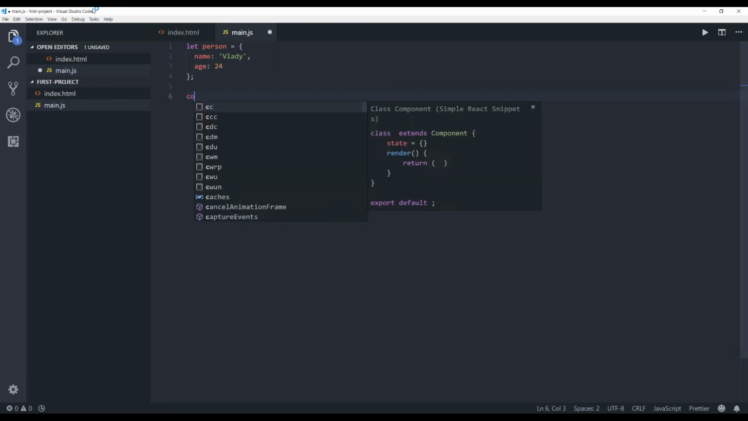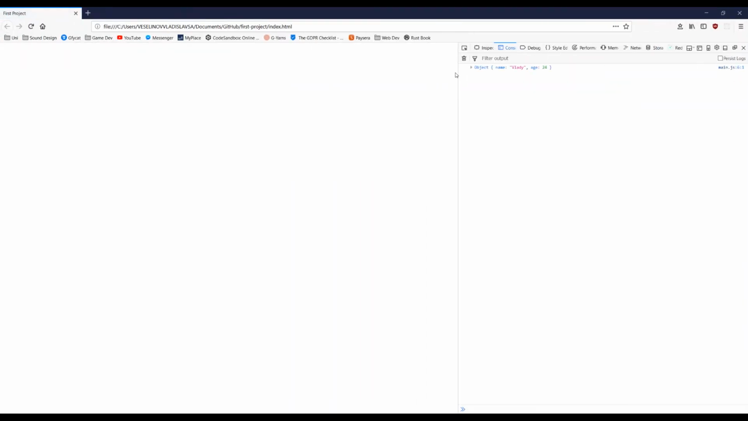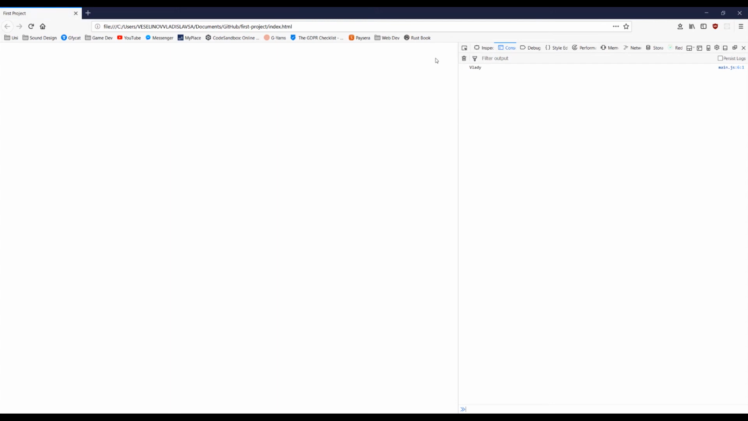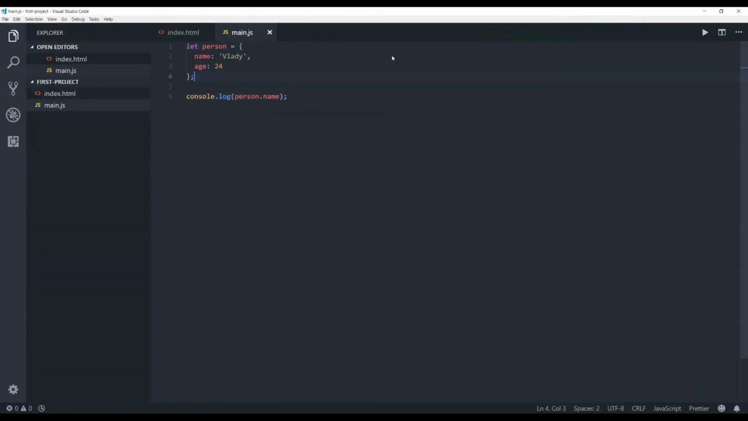So if I now try to say console.log person, you will see that the person is an object with a name and an age, right? And here's what's cool about objects: you can access specific parts of them. See, if I say dot, I can access specific parts of these objects. So if I say console.log person.name and refresh this thing, I'm just going to see the name. And a lot of stuff in JavaScript is built using this object thing. So that's why I'm trying to show it to you.